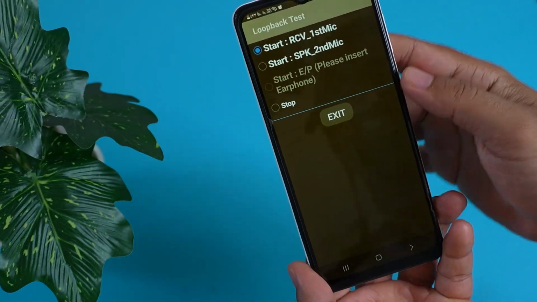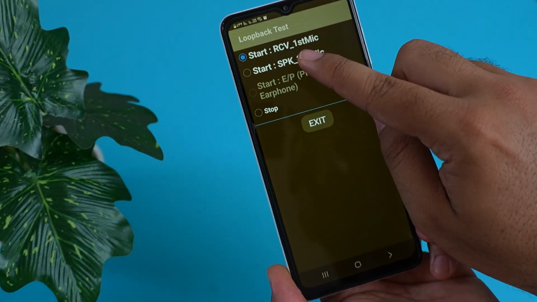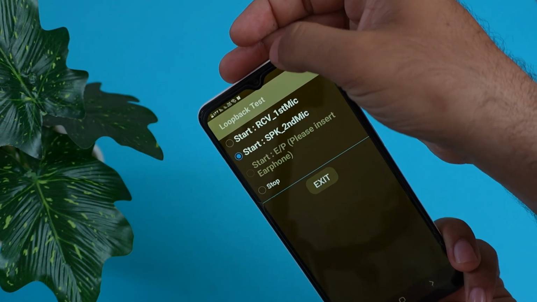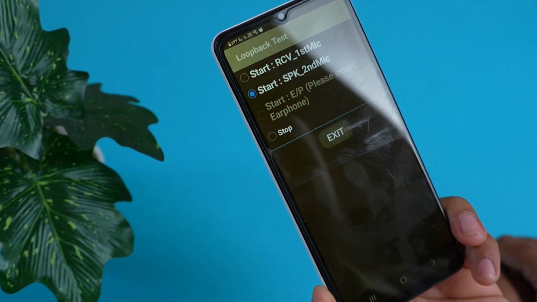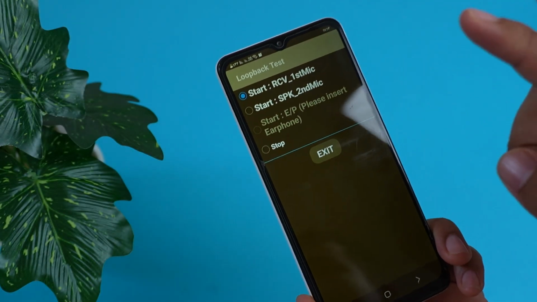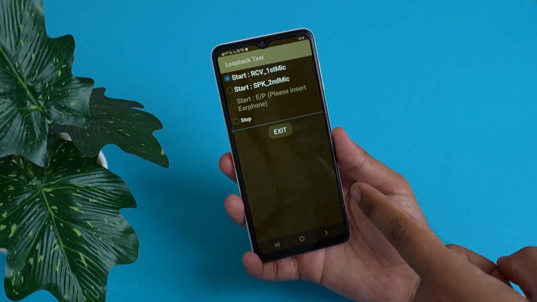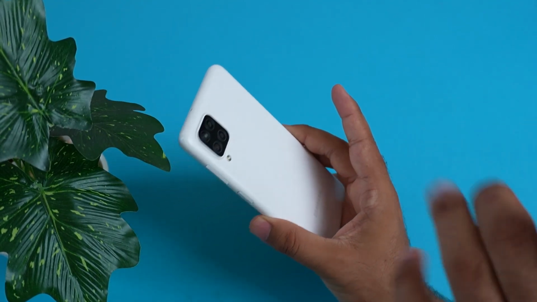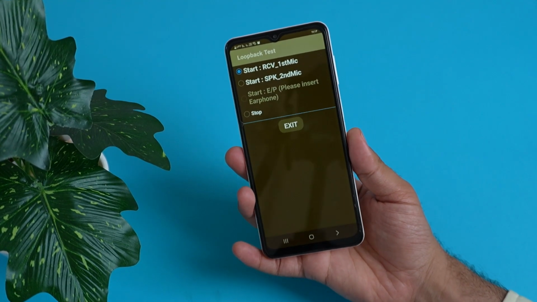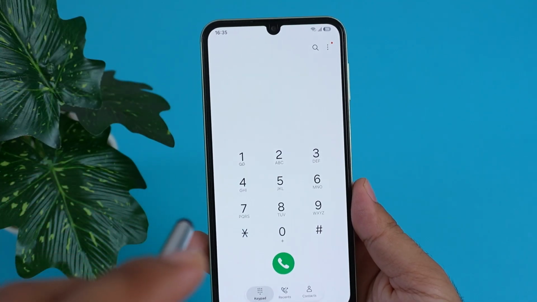When you speak into the top microphone, you will hear it played back through the earpiece. Switch to the second option, and your voice plays through the bottom speaker instead. It is a quick way to check whether your microphones or speakers are working correctly. Unfortunately, Samsung removed this menu from newer One UI versions, so it doesn't work on One UI 6 or higher. But if you're buying or using an older Samsung phone, you can try this secret code. And we're just getting started.